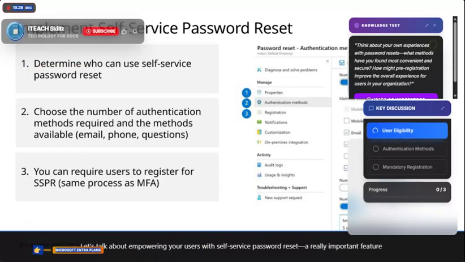Let's talk about empowering your users with self-service password reset, a really important feature for both security and convenience. It allows people to regain access to their accounts without needing a help desk ticket, which frees up valuable IT resources. We are going to walk through the key steps of setting this up in Azure Active Directory, focusing on control and flexibility.